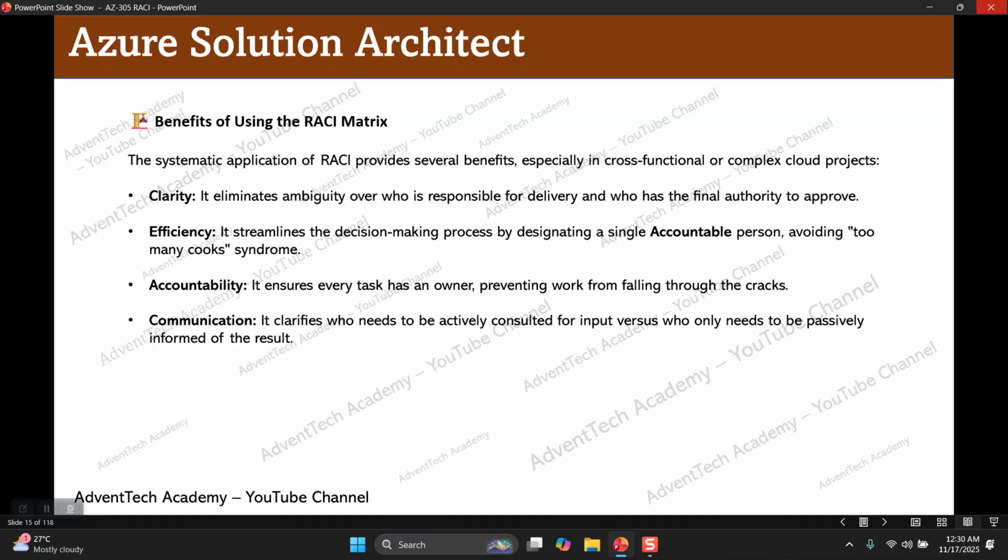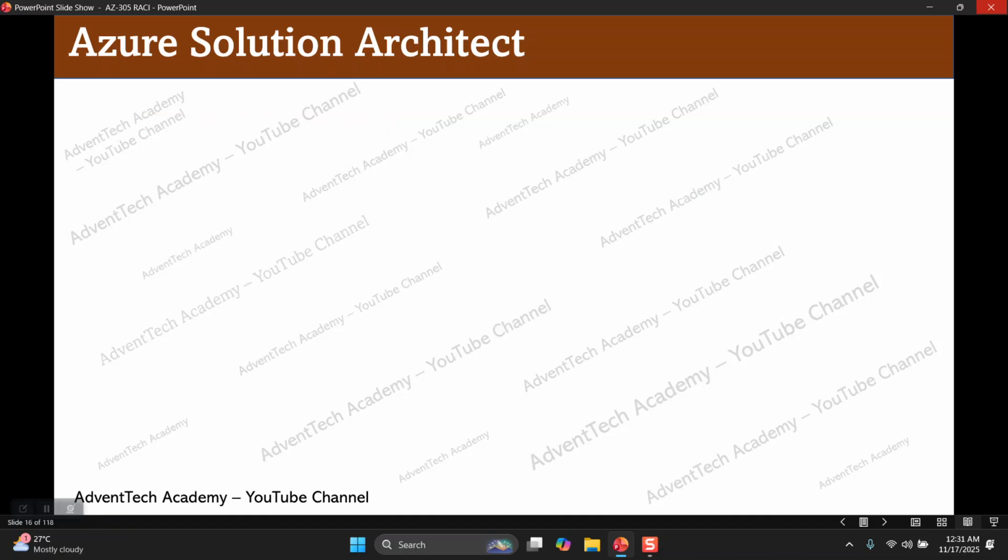Communication: it clarifies who needs to be actively consulted for input versus who only needs to be informed of the result. So there will be an organizational structure: teams, project manager, then account manager, then BU head, and then company CEO, VPs.